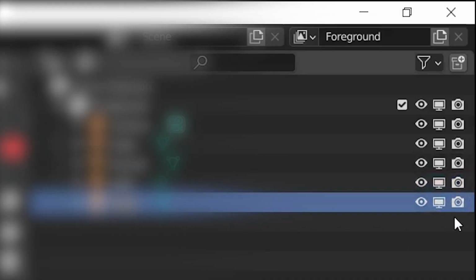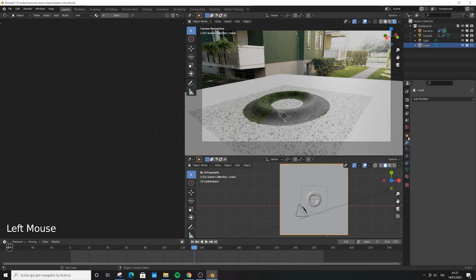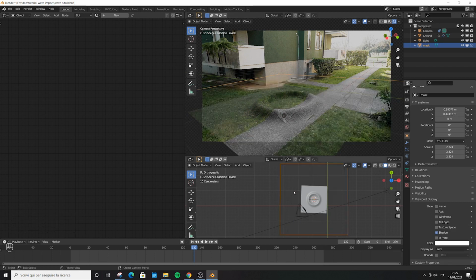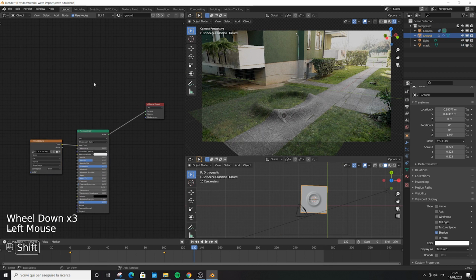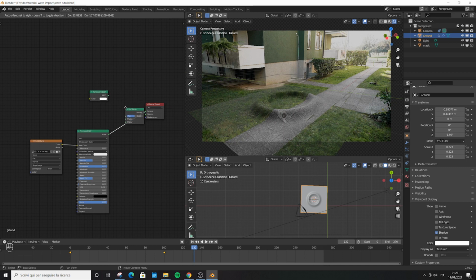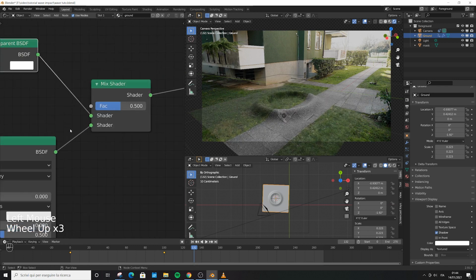If you don't see these icons here, you have to click on this button and activate these two. And so you will see the icons now. Go on the object properties, viewport display, and display as wire so we can see through it. Click on the ground mesh, go on the shader editor, move this a bit, and add a transparent BSDF. We're going to use a mix shader and combine them two because we want now to say to Blender that all the black parts of the mask are going to be transparent. Make sure that the principled is in the second place.